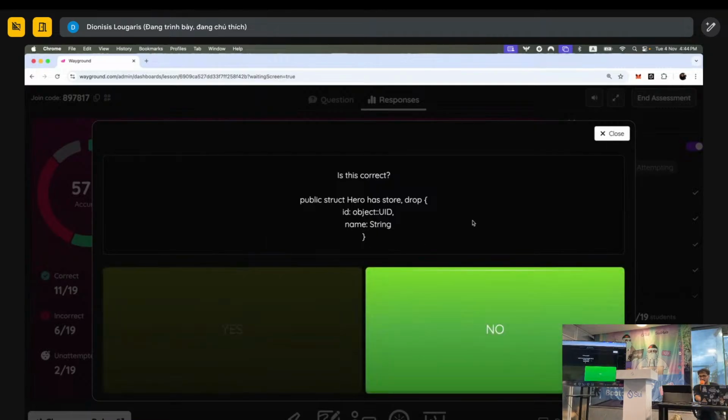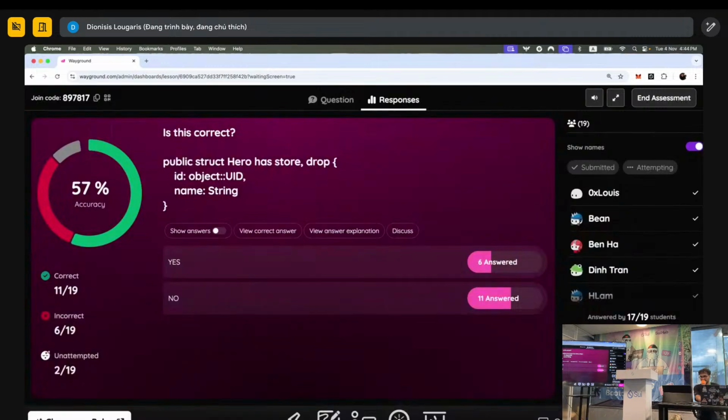We see that we have an ID field but no key, right? No key. We have an ID but we're dropping a value. This is not correct. Next one.